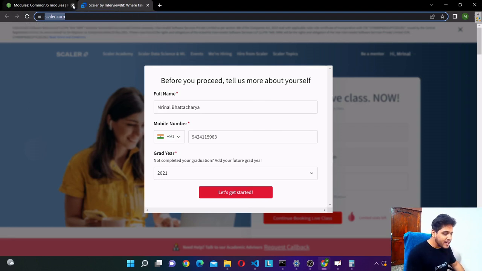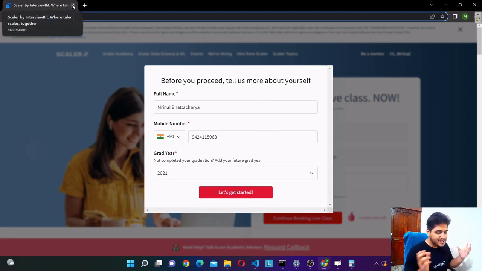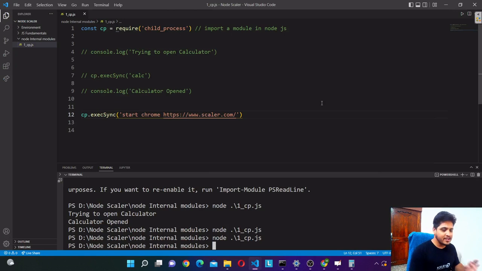So by using these methods, you can perform subprocesses and these kinds of things. But child process is not only this. There's so much more inside child process. There are fork methods and spawn methods, but they're a little advanced topic to understand right now. So we'll be covering child processes up till here, so that you get an idea.